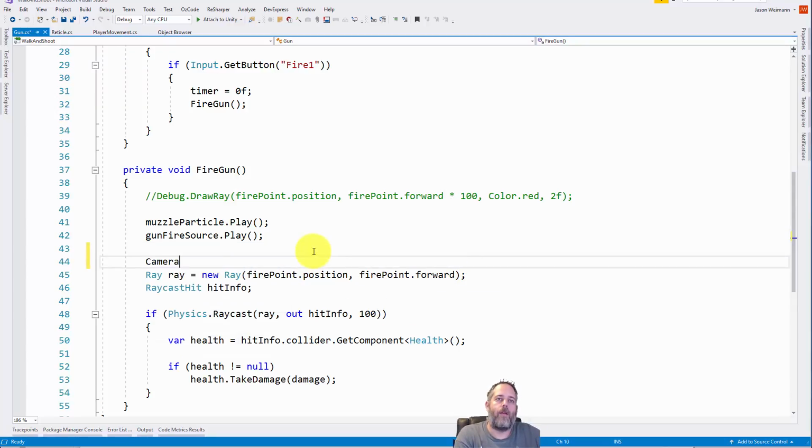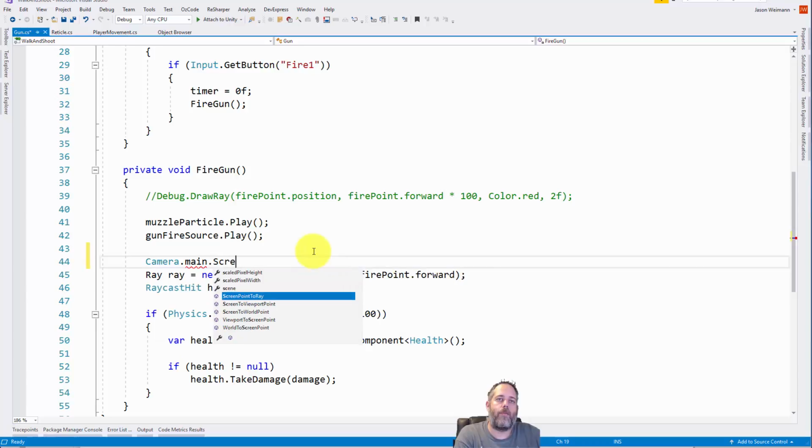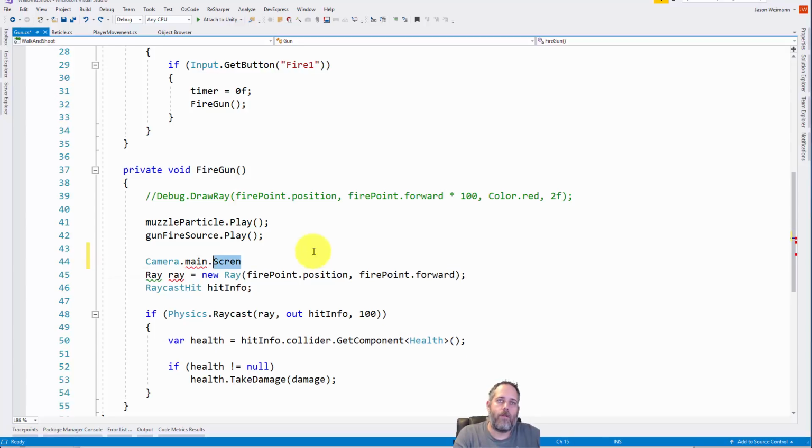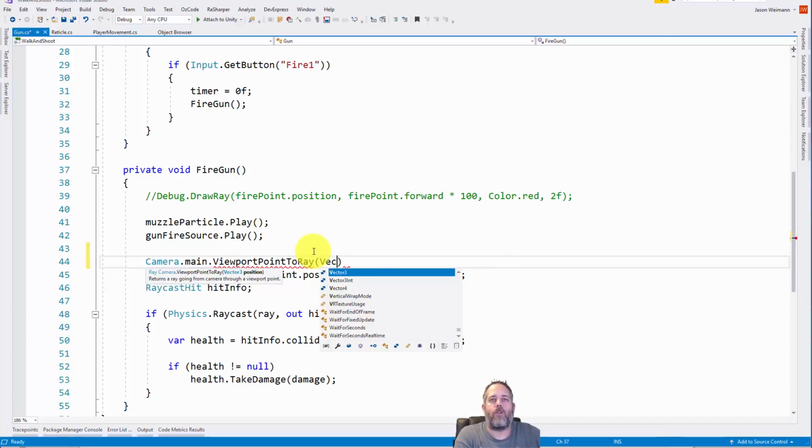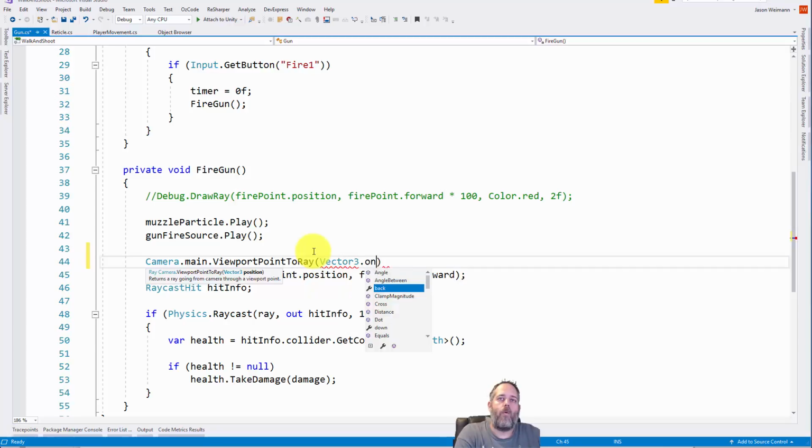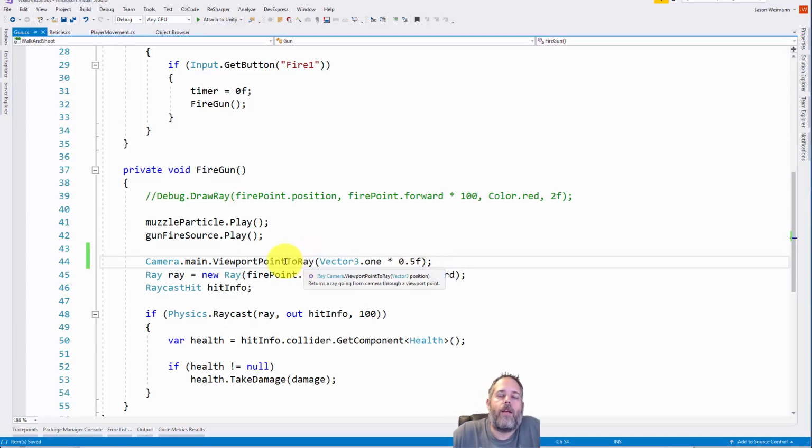So just do camera.main.ScreenPointToRay. Oops. Let's see, to ray. Actually, let's use ViewportPointToRay. And we'll just pass in Vector3(0.5f, 0.5f, 0). What we're doing here is getting a ray that's right in the center. The viewport goes from 0 to 1 on X and 0 to 1 on Y.